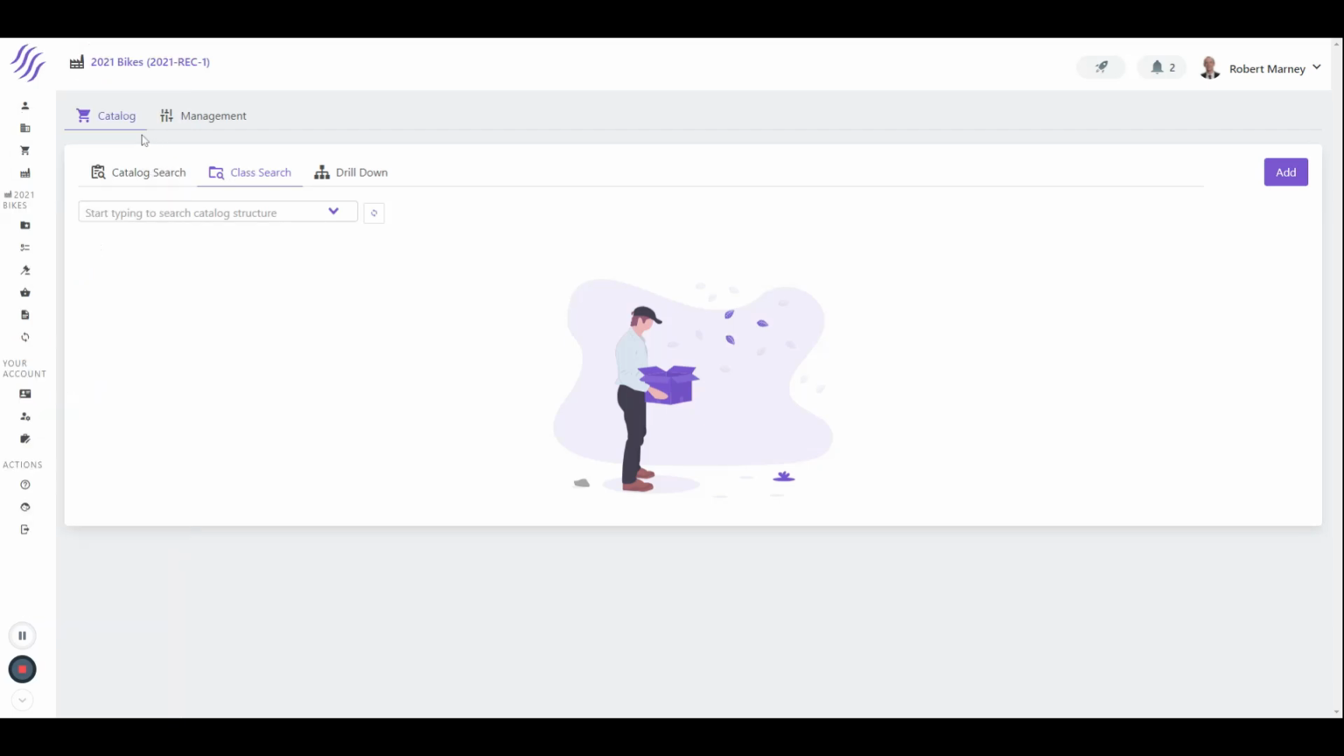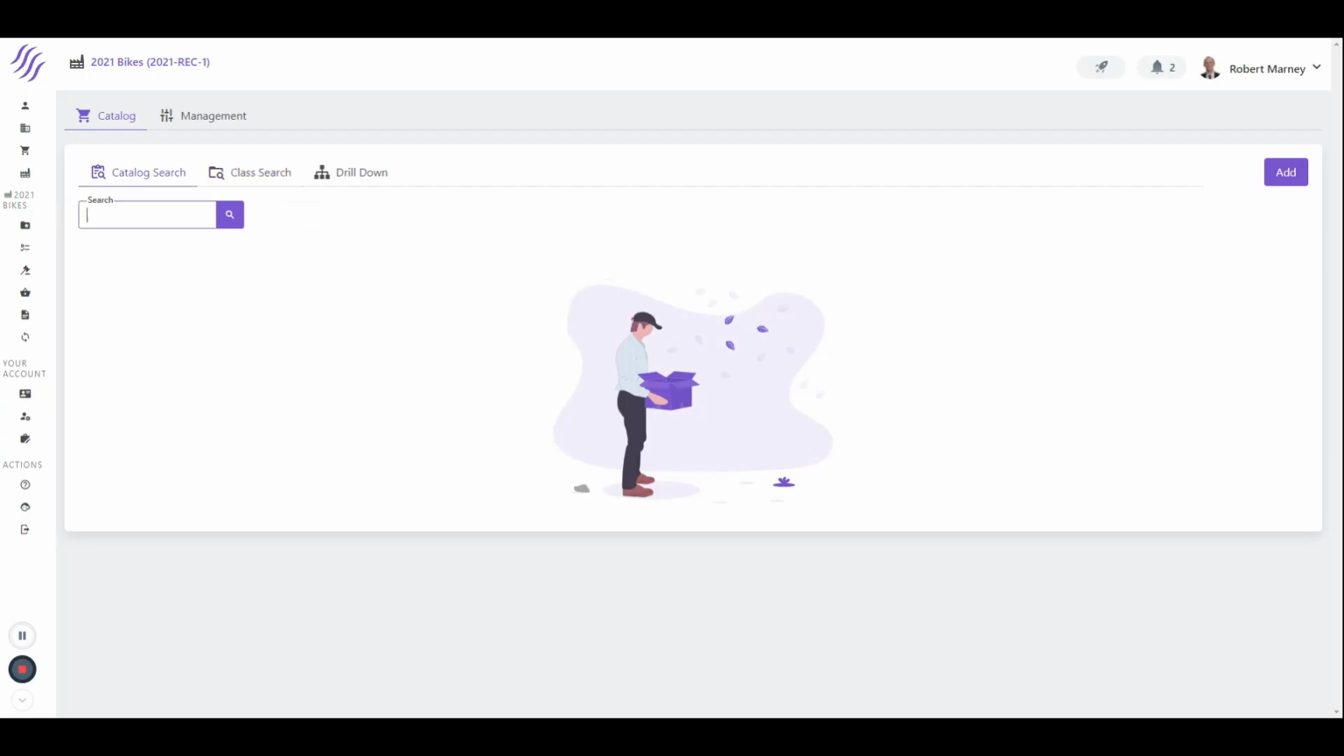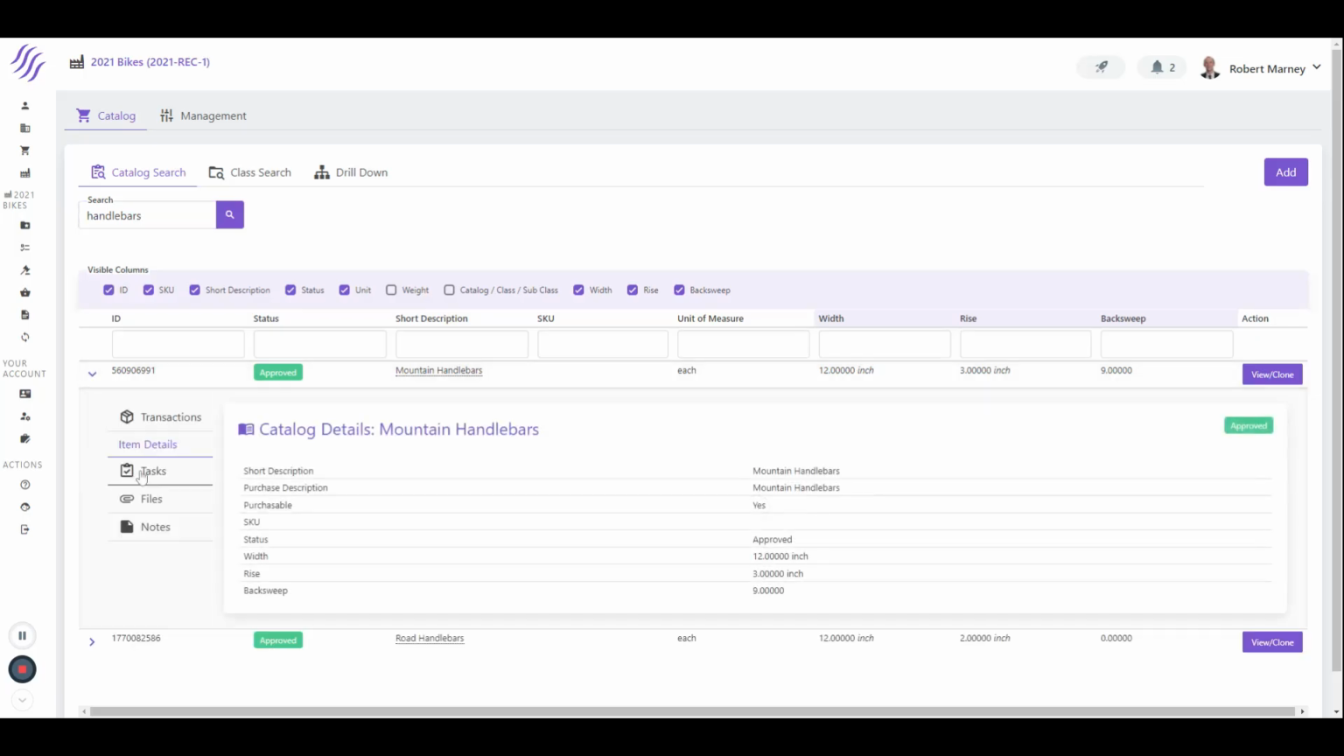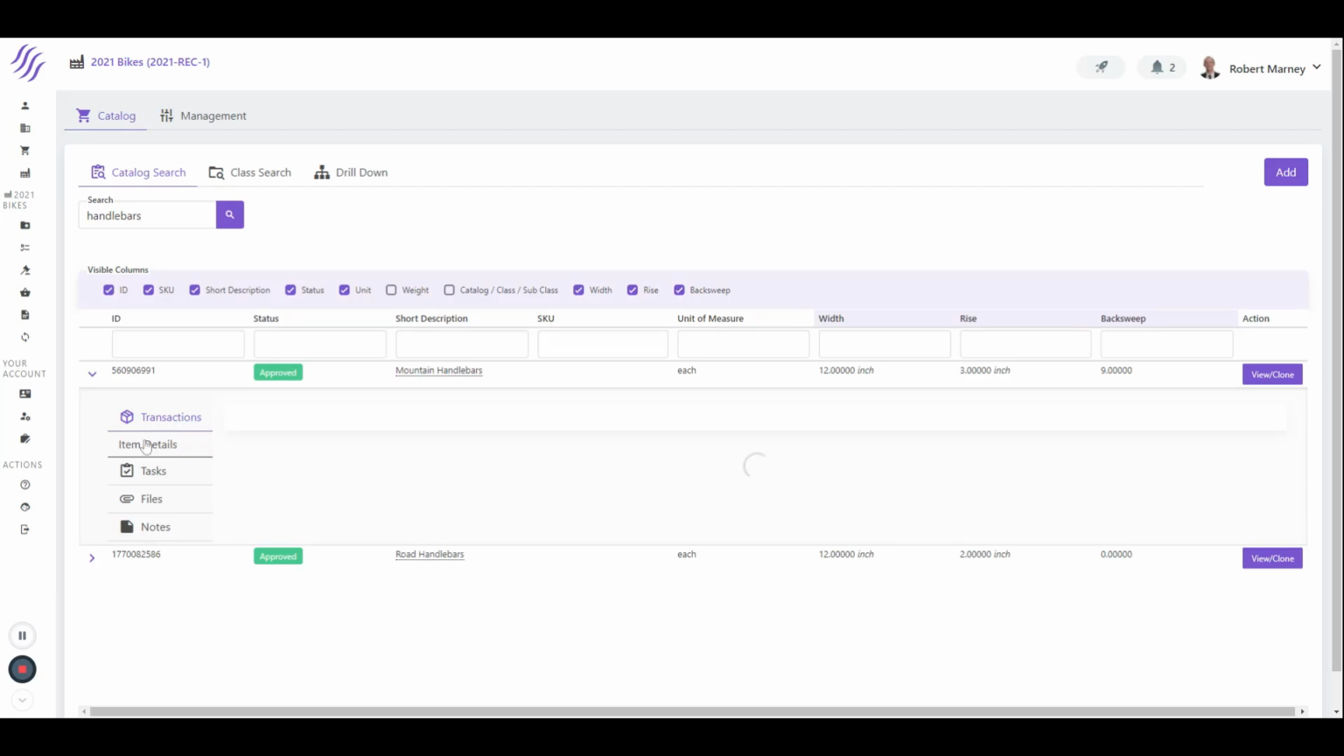Next area that we have is our catalog, and for most users, they're going to be consumers of the catalog. There are other videos that really dive into depth about setting up and organizing the catalog, but simply we have the ability to find things. So just a quick search in our bike demo, we see some information about our handlebars. These are items that are ready for purchase. You can dive in and get a little bit more detail about the item specifics. Items also can have tasks, files, notes, and then we can dive into things like transactions.